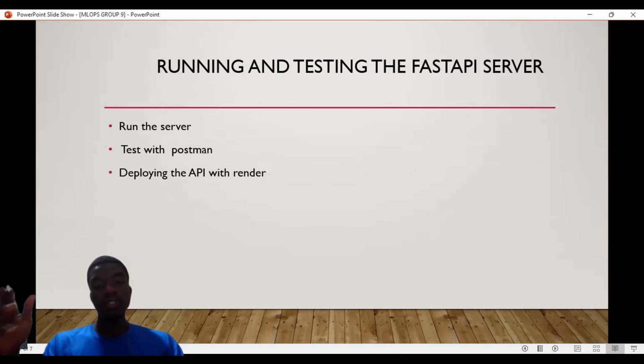Then you test it with Postman. Postman will give you something like JSON responses. So if you test it and it gives you the JSON, depending on what you've given it, then just know your app is running and it's good to go.